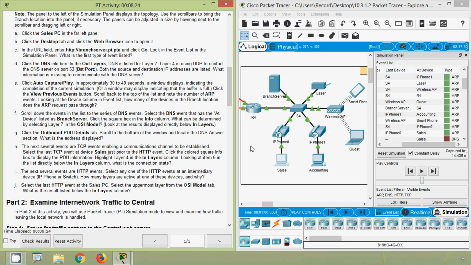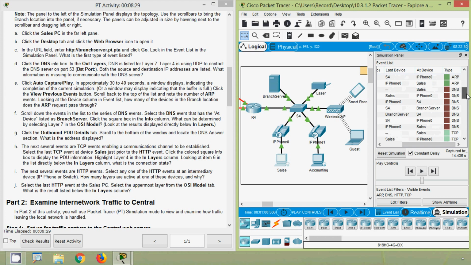Right, we will search for this DNS event here. Here we can see DNS, and here we can see at the device branch server. So we will go to info.